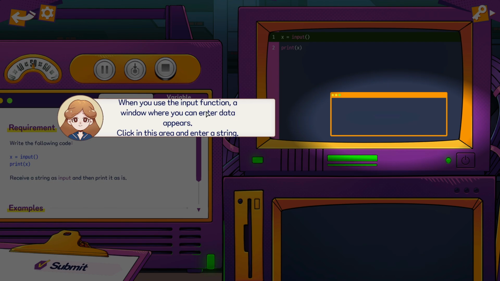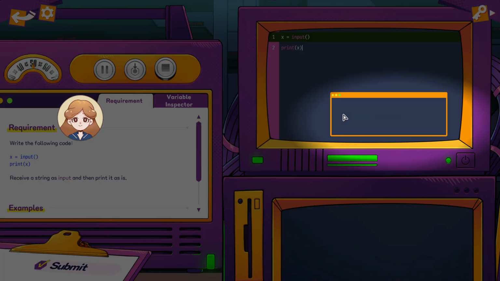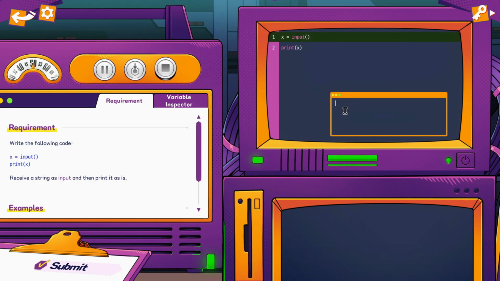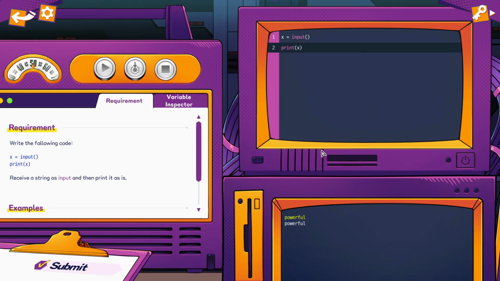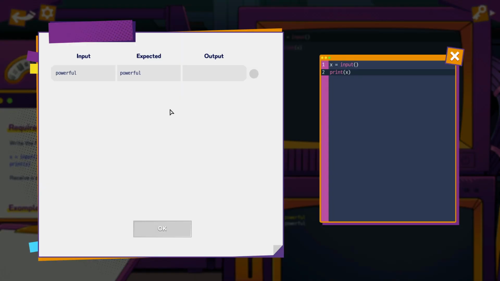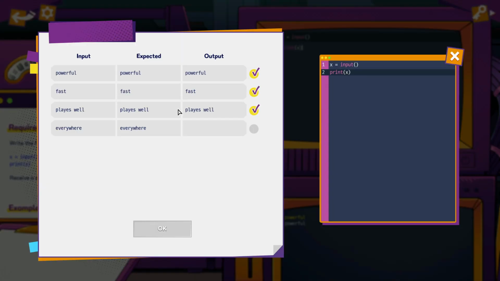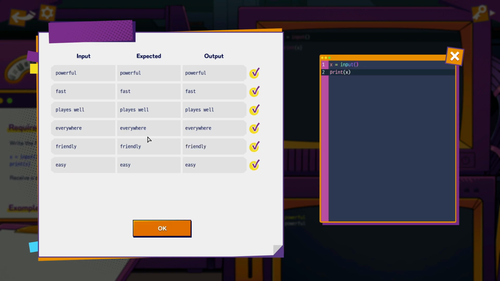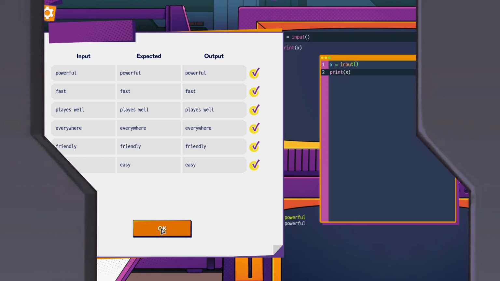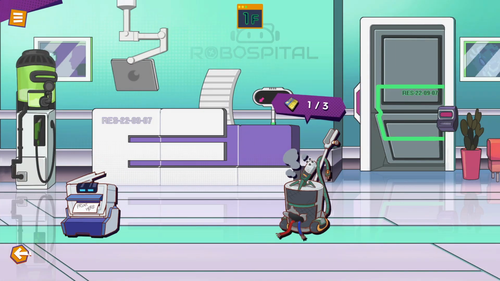Okay, when you use the input function, a window where you can enter data appears. Click on this area and enter a string. So here I want to write powerful. Okay, submit that. Okay, so I didn't have to write all the words. So the input was written automatically. This was an easy mission.